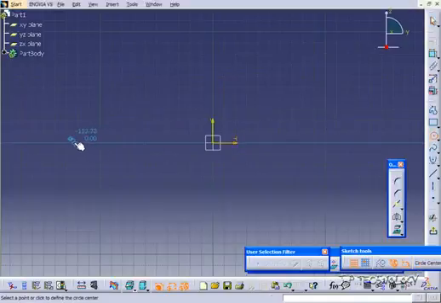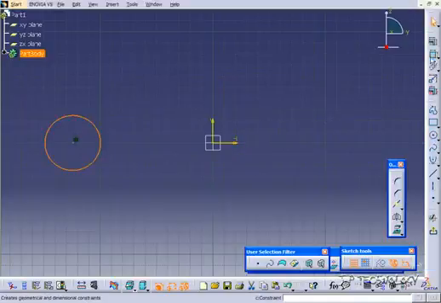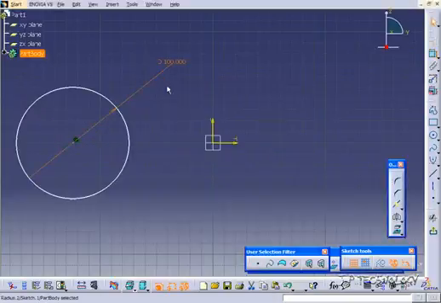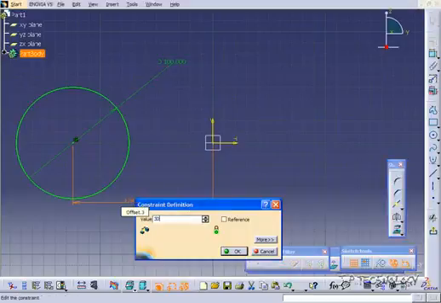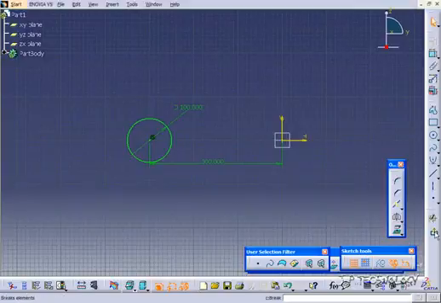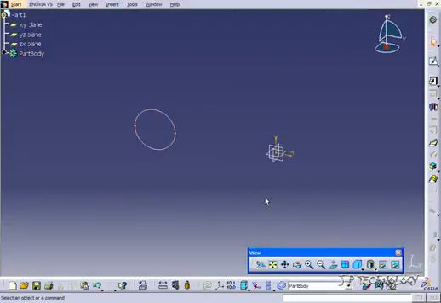and let's click a circle, and let's make a circle. And we'll dimension this to 100. And let's dimension the distance from the center point to the origin. And let's make this 300. And let's go out, and let's exit this sketch. So what we've done is we've created our first profile that we need to create our shaft.